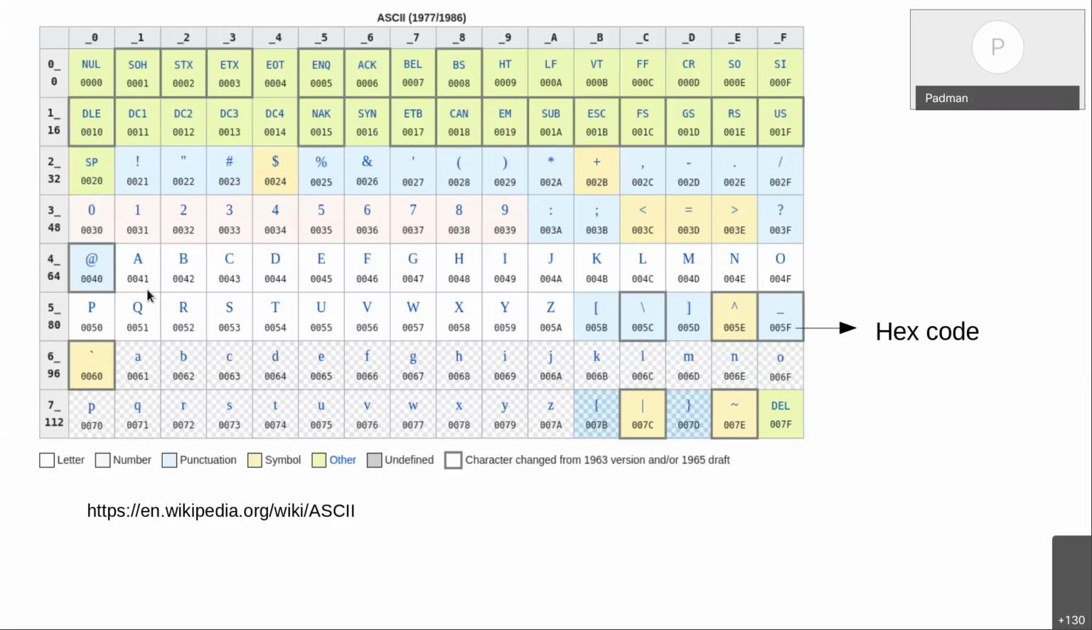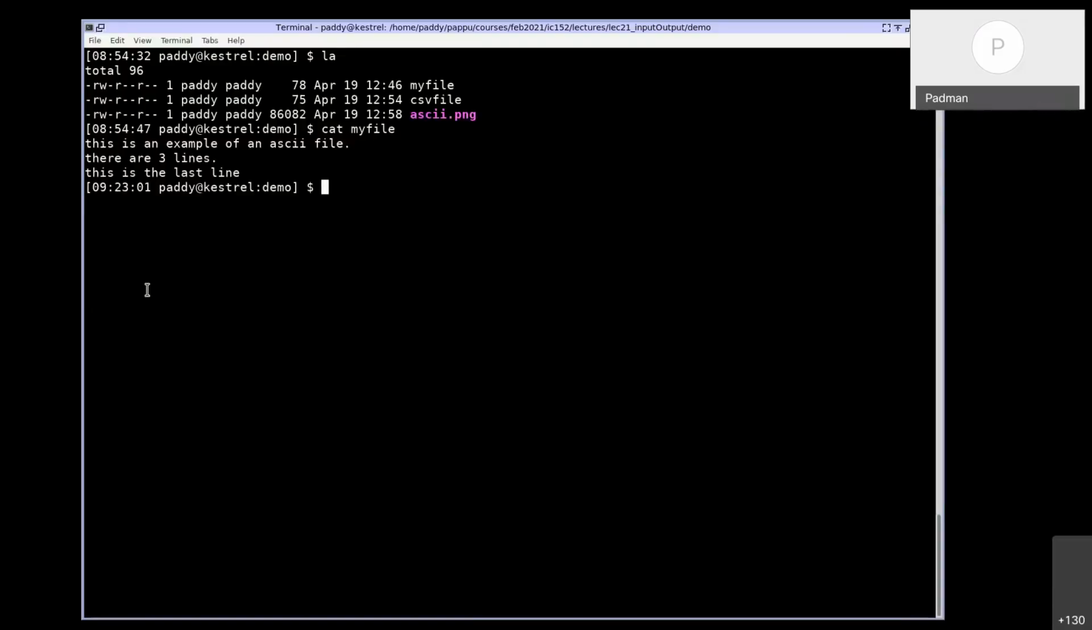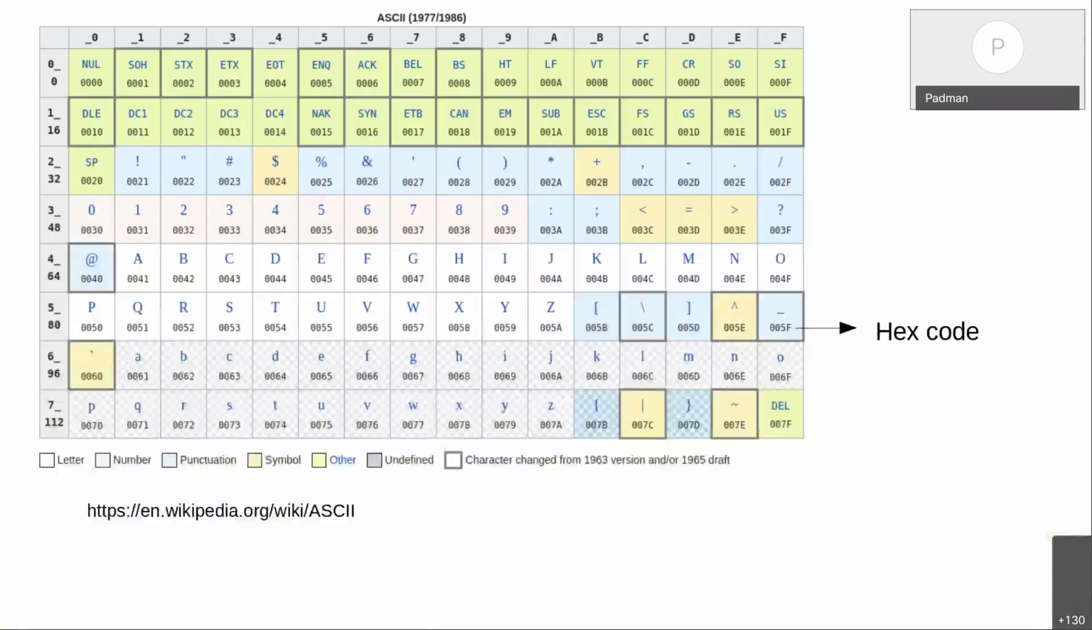Fine. So there is a standard table called an ASCII table. ASCII is a very old standard, but it is still used. And this file basically is an ASCII file, and every character here has a corresponding code. Maybe you'll see that in a minute. Let me see what is next.